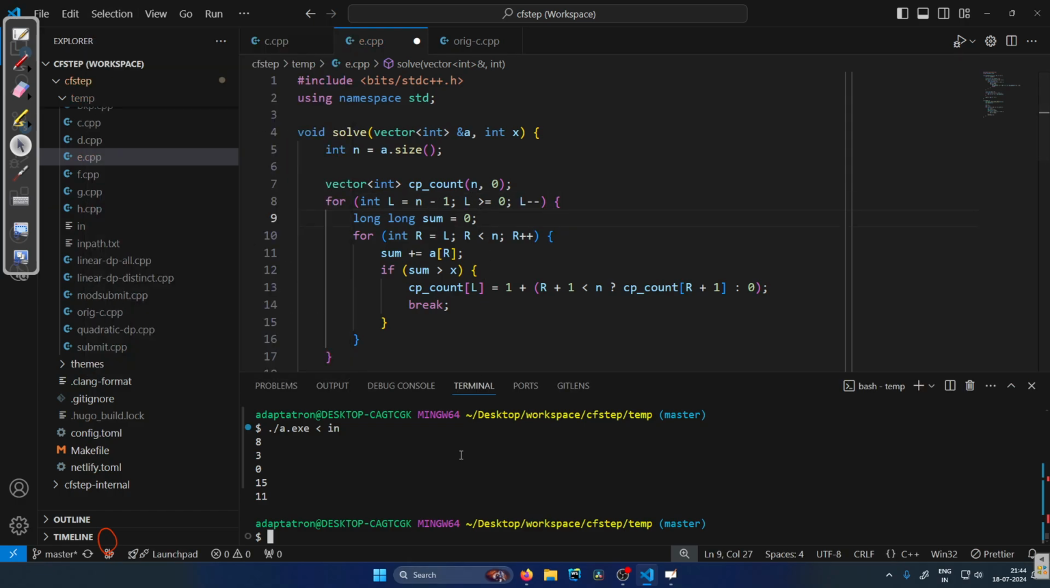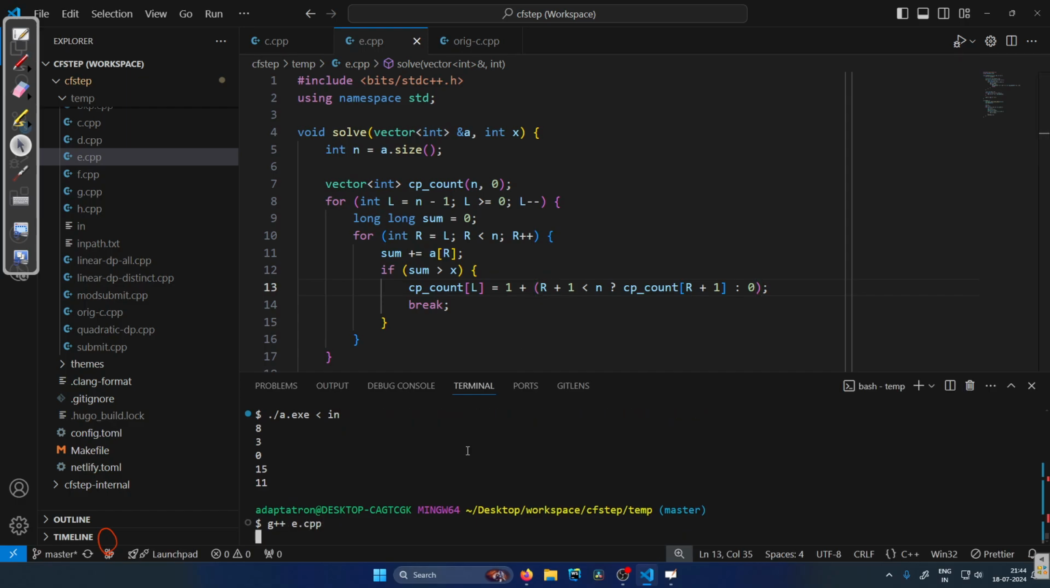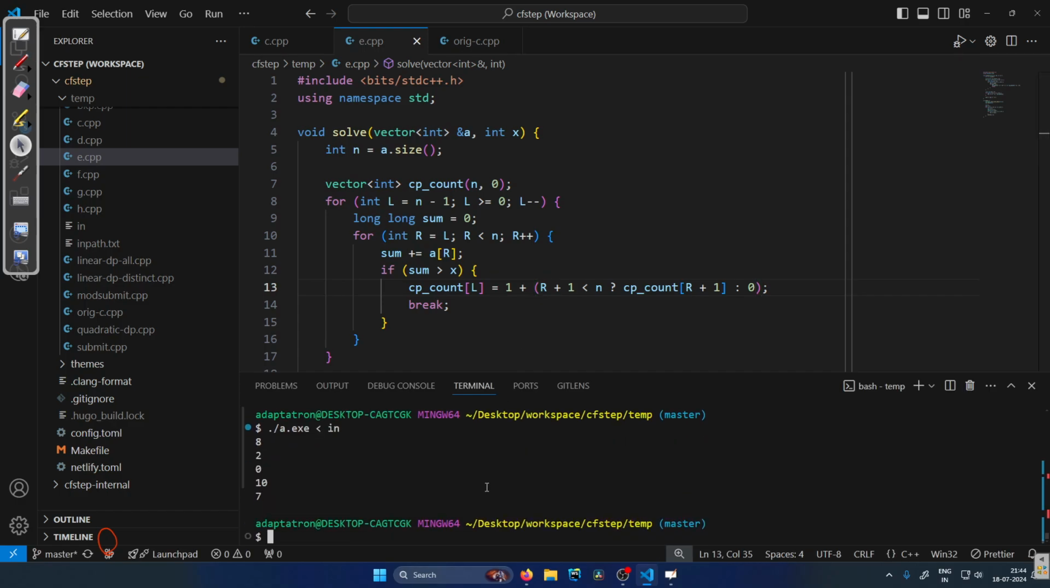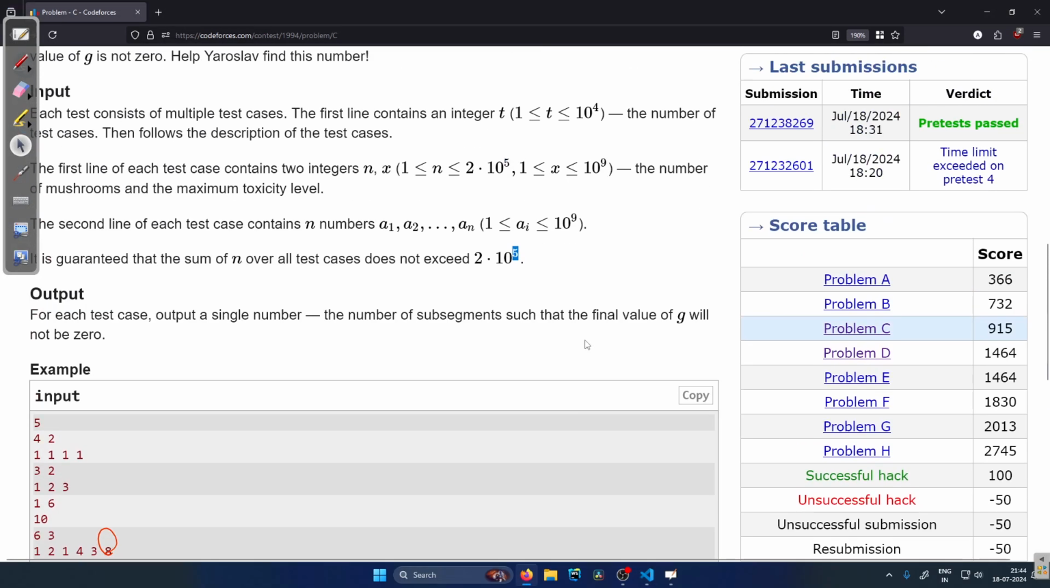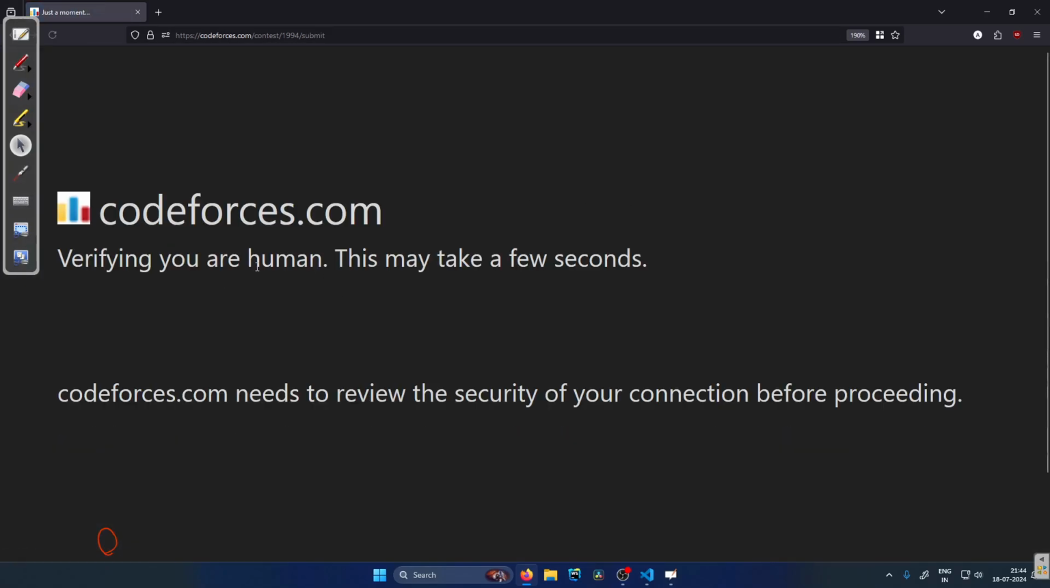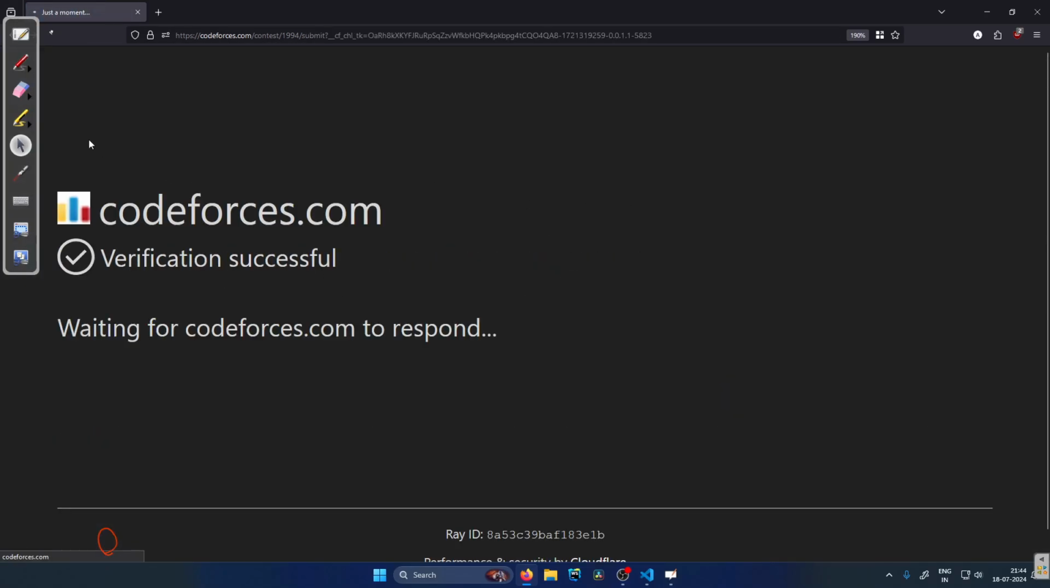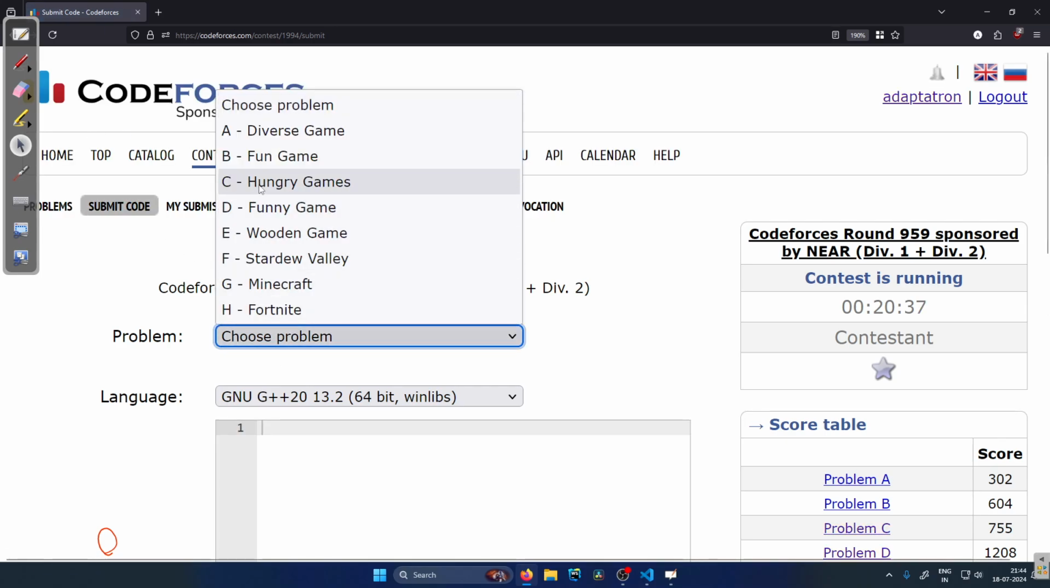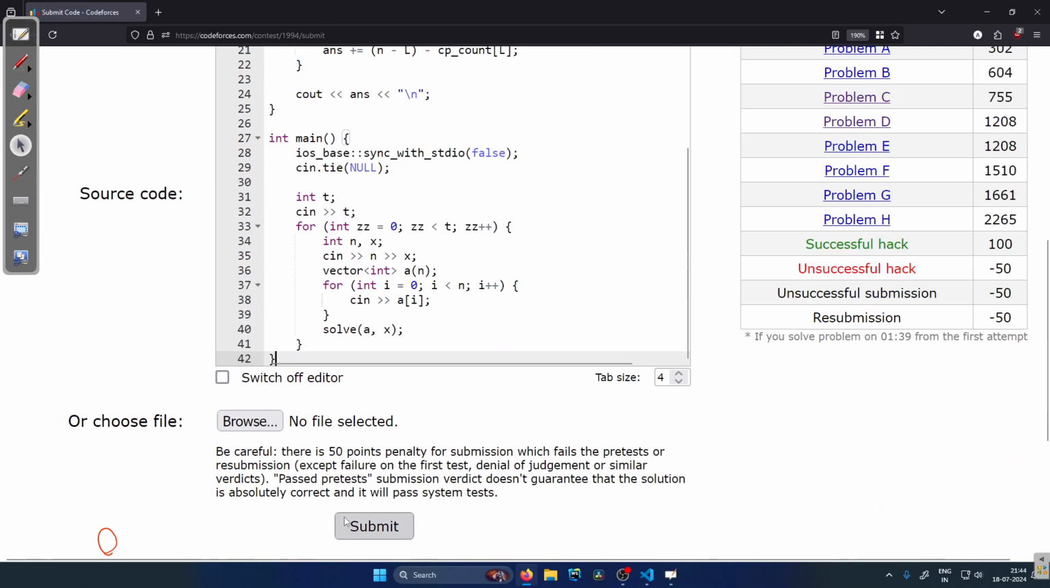Okay. Let's see if it works this time. Okay, so now let's submit this code. Go to submit code, problem C, this.